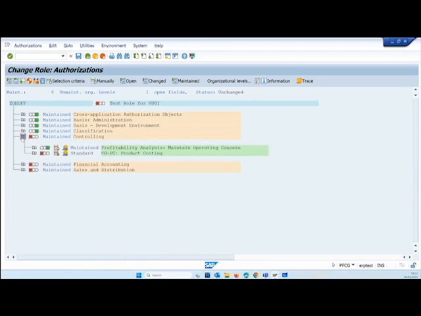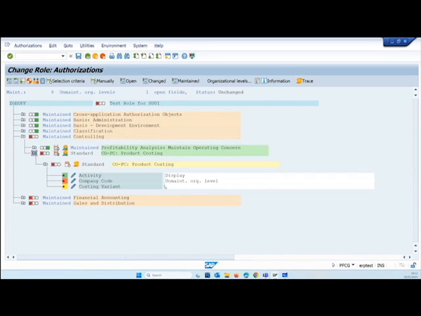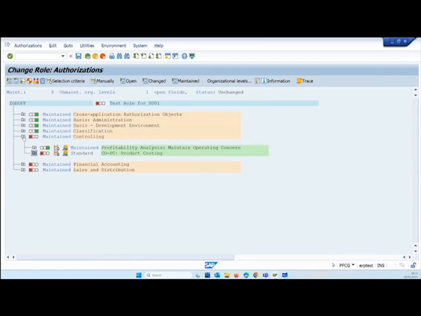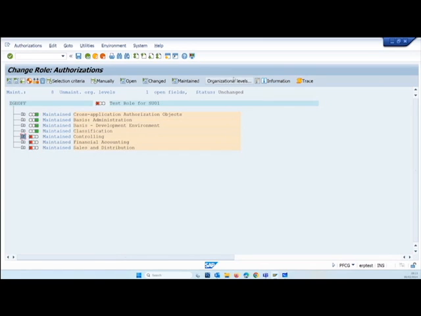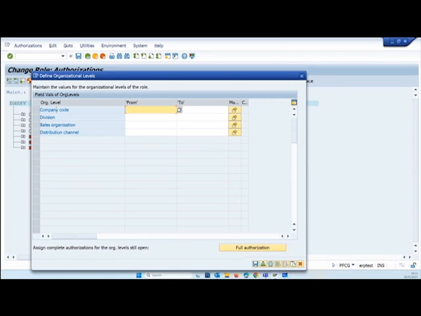In controlling product costing, you can see we can display. There's no value in costing variant yet, and there's no company code assigned. And the reason for that is that organizational fields here, the enterprise structure fields, are maintained outside the restrictions here. And here we can put the company codes separately.